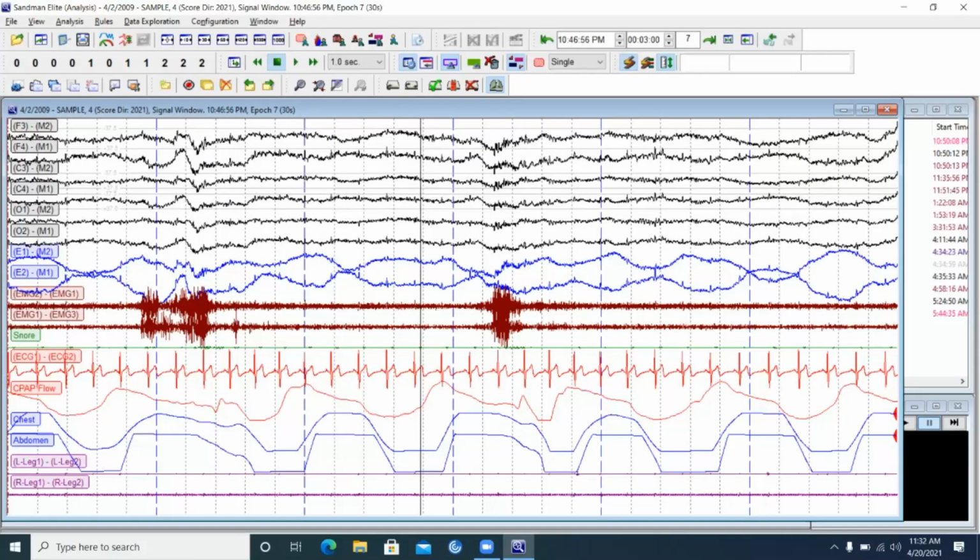So you want to do it for 30 seconds or a full epoch, and that gives you a nice sampling of what their brainwaves look like, relaxed, awake with their eyes closed. So you can get an idea of what their alpha might look like.